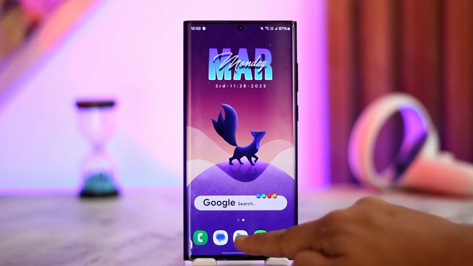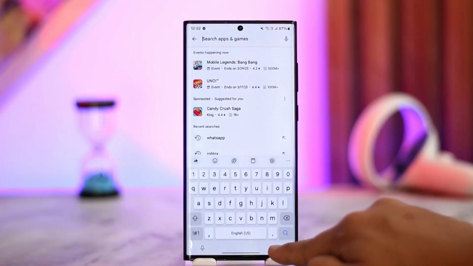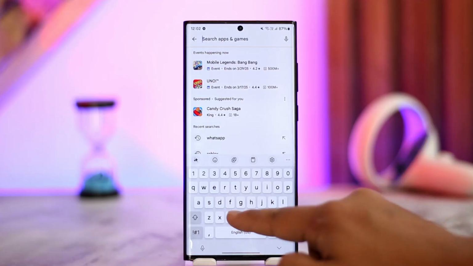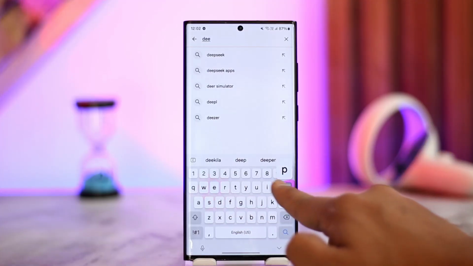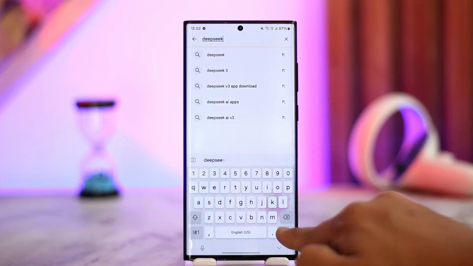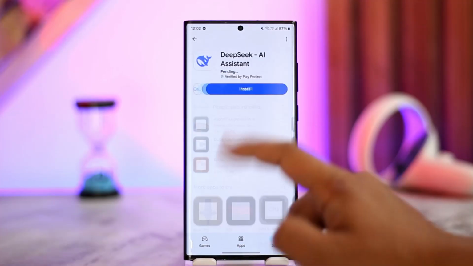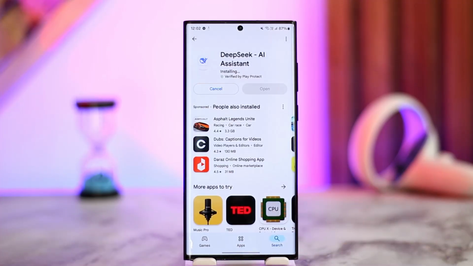First, open up your Play Store or your App Store. Once you open up your Play Store or your App Store, in the search bar, what you want to do is simply type in DeepSeek. So once you type in DeepSeek, here you can see the DeepSeek AI app. Now you can just hit the install button next to the DeepSeek app. Now when you hit the install button over there, let the installation process complete.